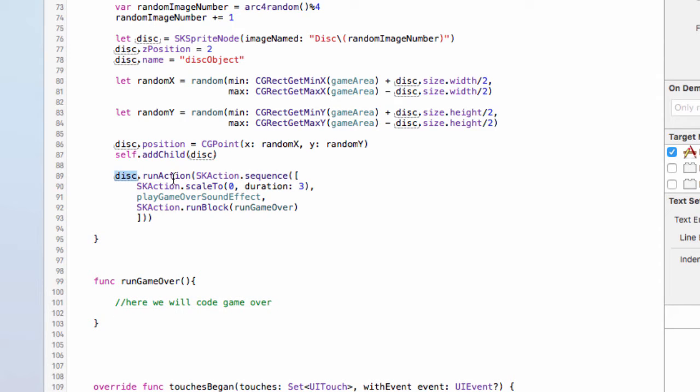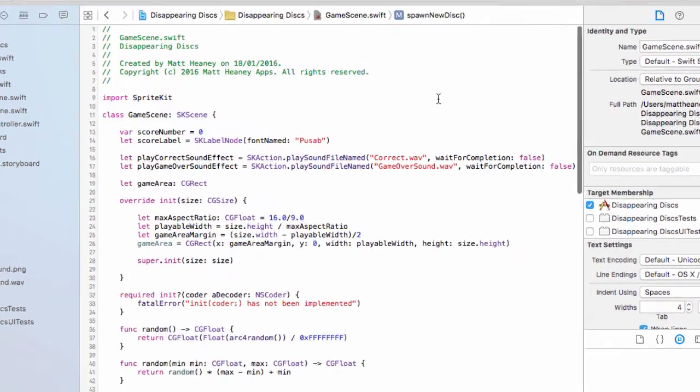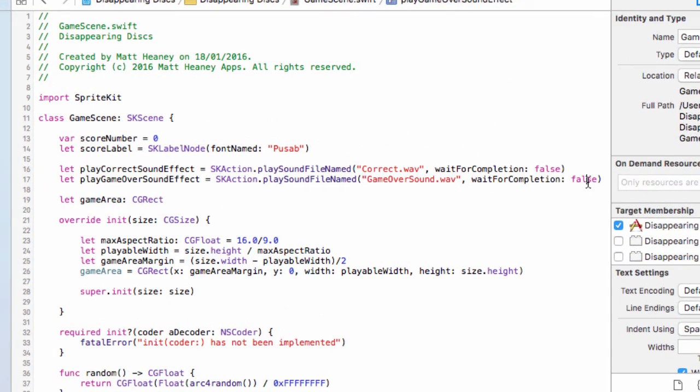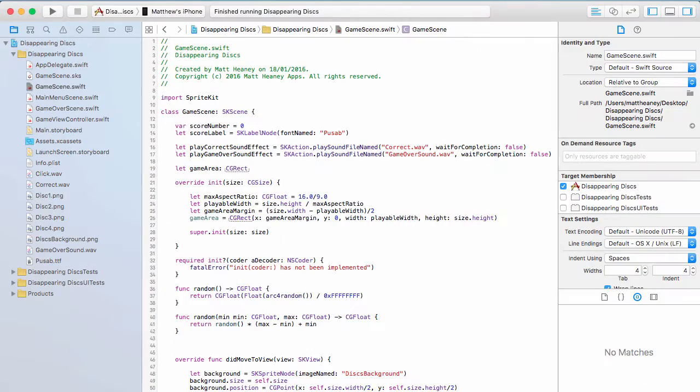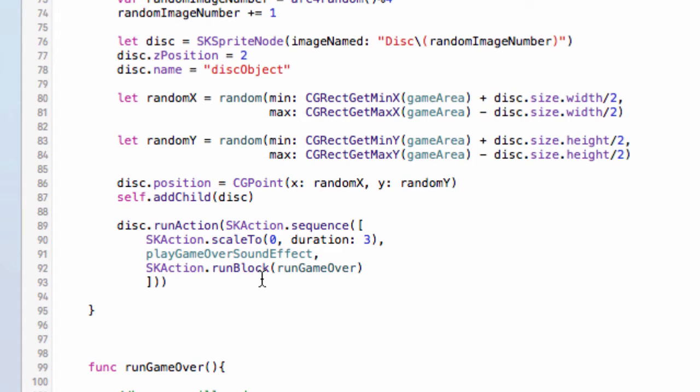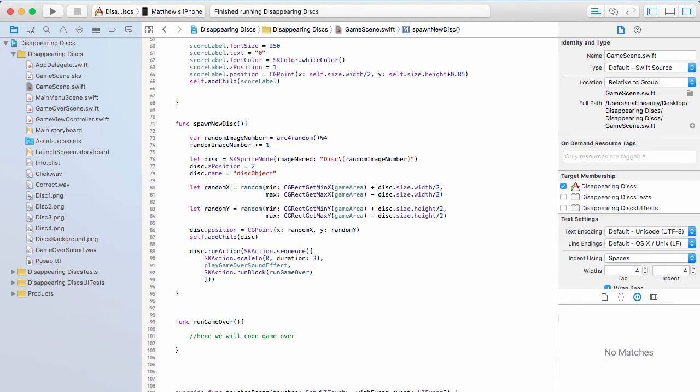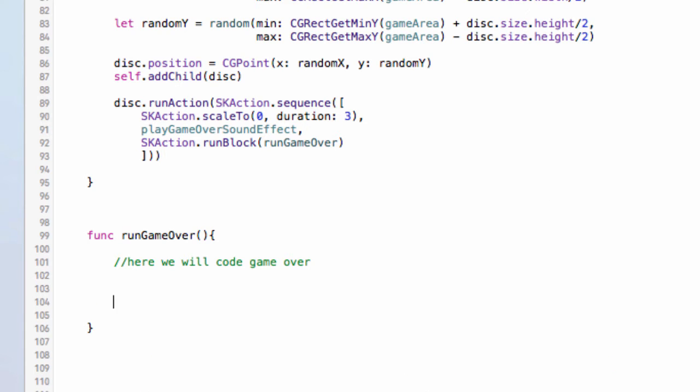The disk will now run an action, which is going to be a sequence, which will run these actions in order. It's going to completely scale down, and if this finishes, we're going to run the game over sound effect, and with the game over sound effect, we will run some code for game over. Now, as you may remember, our game over sound effect action had wait for completion set to false. And we had to do that because now what's going to happen is this sound effect will start to play, and straight away the next action in the sequence will run, which is what we want. With our sequence, we can now set up exactly what we want to happen when we run game over. And all of this code will be in our new function just here.